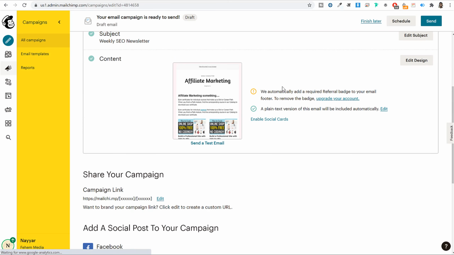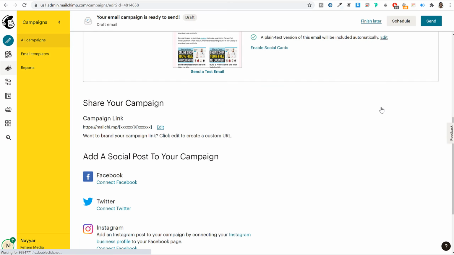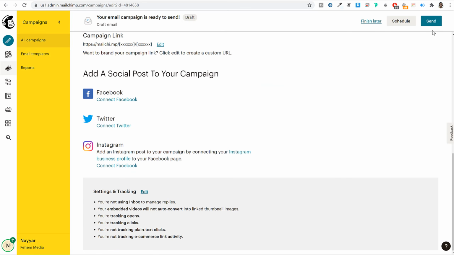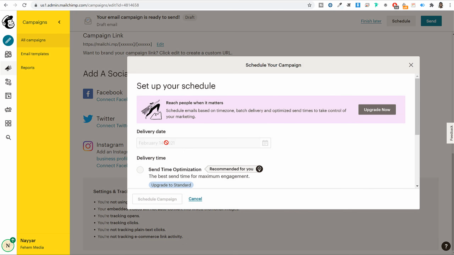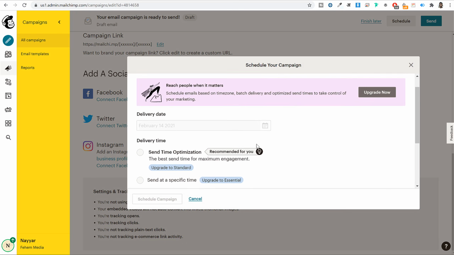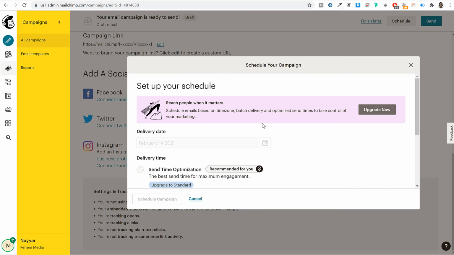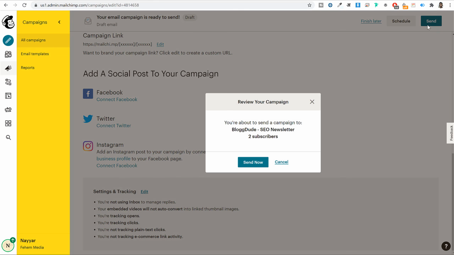And all the 4 things are now checkmarked for you. Now you can just go ahead at the bottom, or you can just click on this send option to send it right away. Or you can also schedule it. If you click on schedule, you can set the time and all. I think, okay, this is also not available in the free version. Earlier this was also available in the free version. So we cannot schedule this. We can just send it right away.